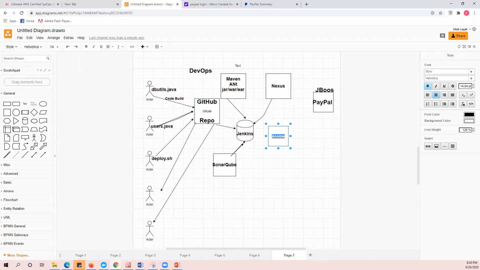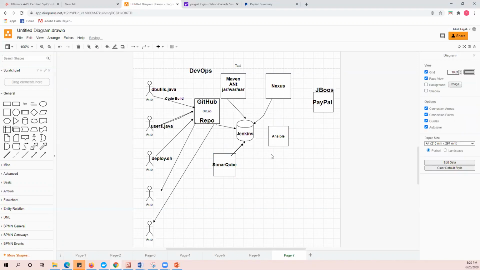Now look at something. So here we have Ansible. When Jenkins has pulled the code, and ensures that the code is built by who? Maven. The jar files are saved where? Nexus. And then a proper review is done by SonarQube. It can now deploy the code to who? Ansible can now pull the code from here and deploy it to this particular client, who is PayPal.